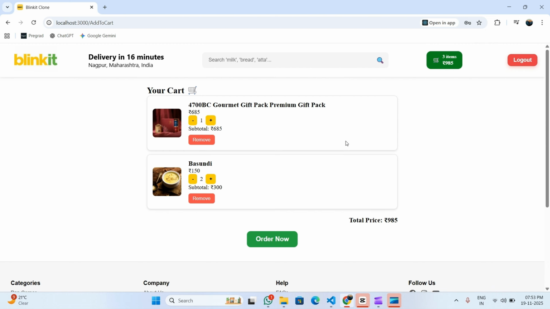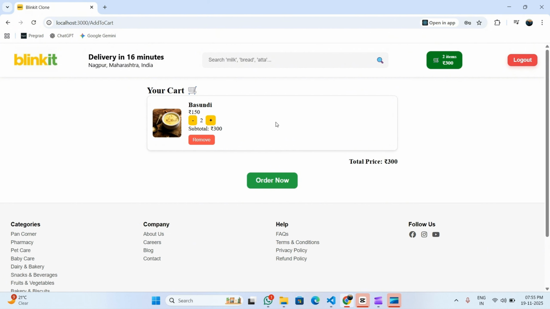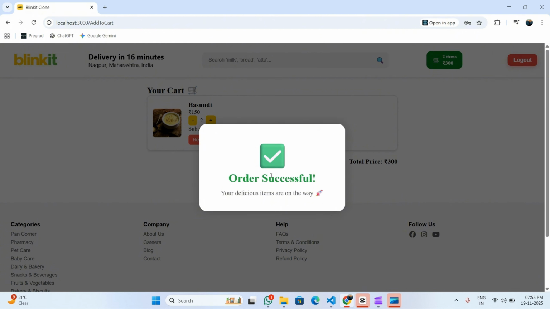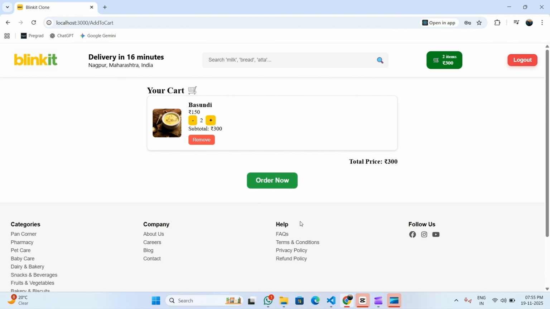If you want to remove any product, you can do that using the remove button, just like this. So now I place the order for Basundi and the order gets placed and a small order successful pop-up appears like this. So this is the complete working flow for a normal user.